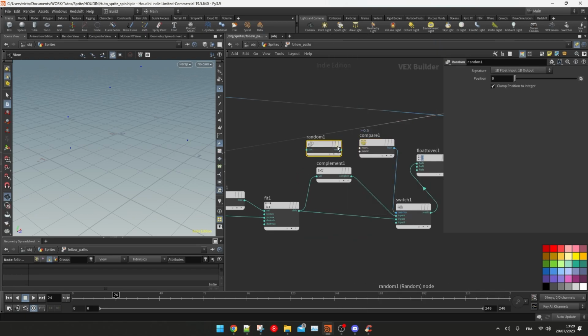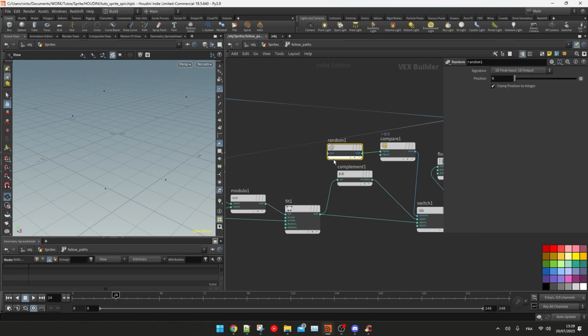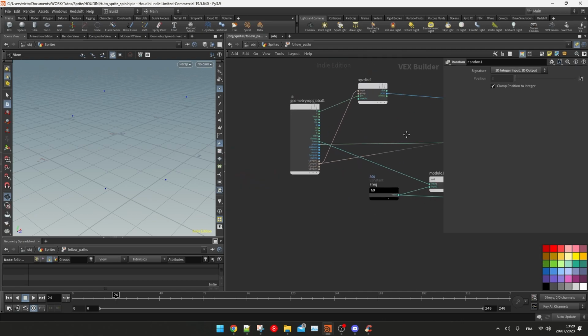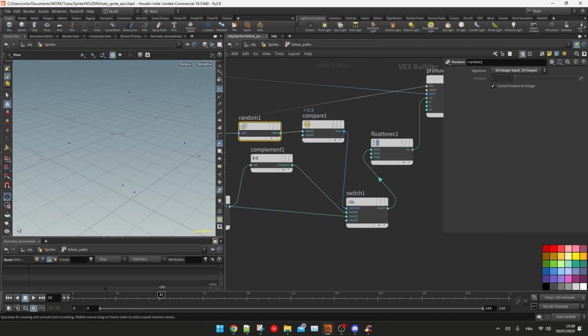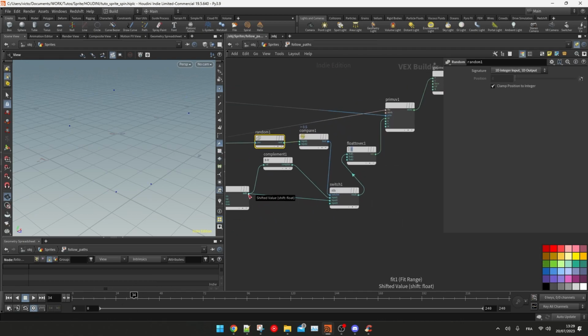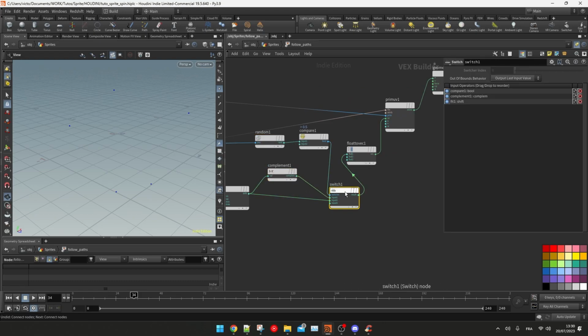Add a random node and connect it to the first compare input. Use the ptnum as a seed for the random value. Now, each point will get a random value between 0 and 1, and if this value is greater than 0.5, they will move backward instead of forward along the circles.